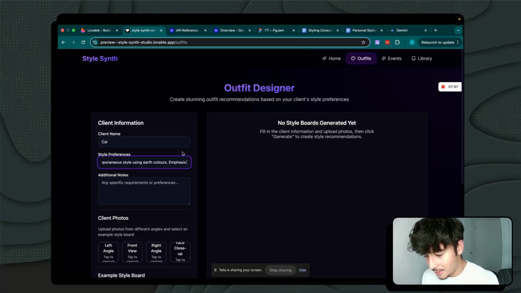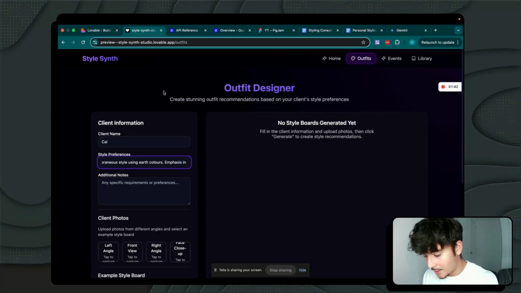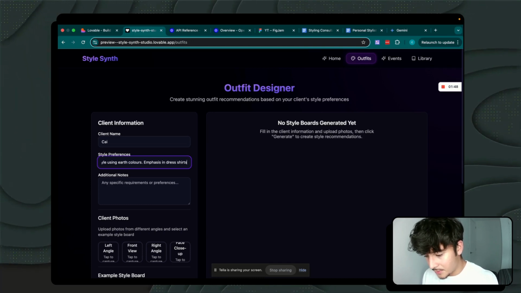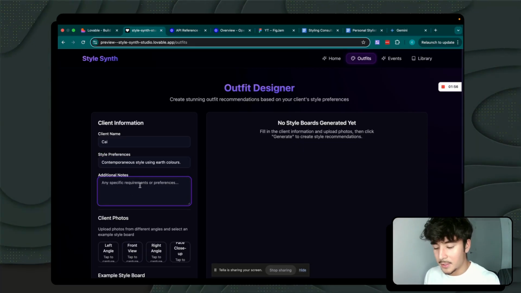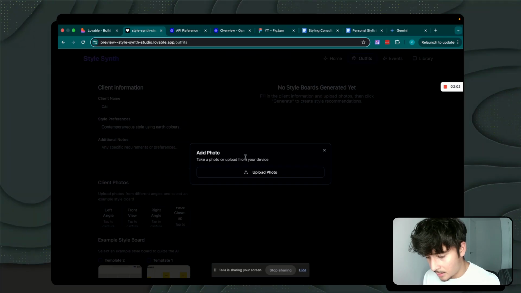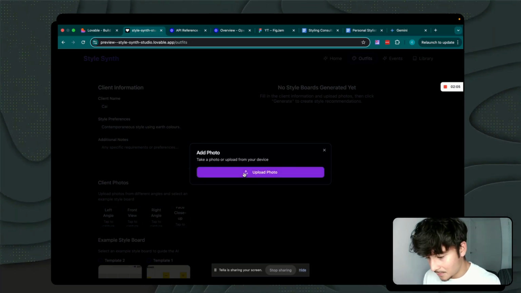Emphasis. Let's say dress shirts. Actually, we'll just leave that out. We'll see what happens. And essentially what this is going to do, there's an additional notes thing where I can say like don't add gloves or something, but we're not going to add anything in. Now we're going to upload photos of the client, in this case myself.